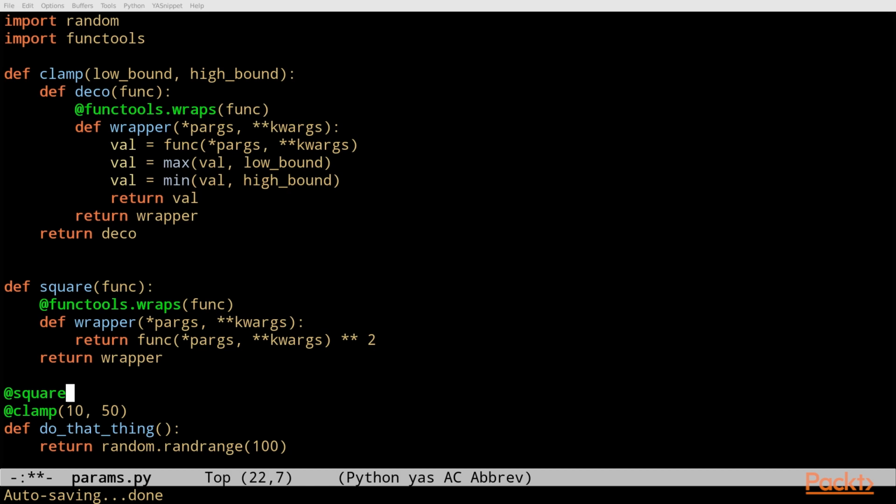Here, we're saying that the return value should be clamped and then squared, producing a value somewhere in the range between 100 and 2,500. Now we're telling Python that the return value should be squared and then clamped, producing a value in the range between 10 and 50, with a high probability of being 50. That's a real difference from before.